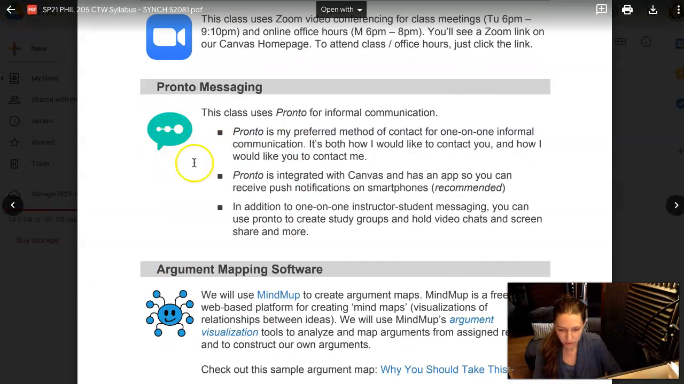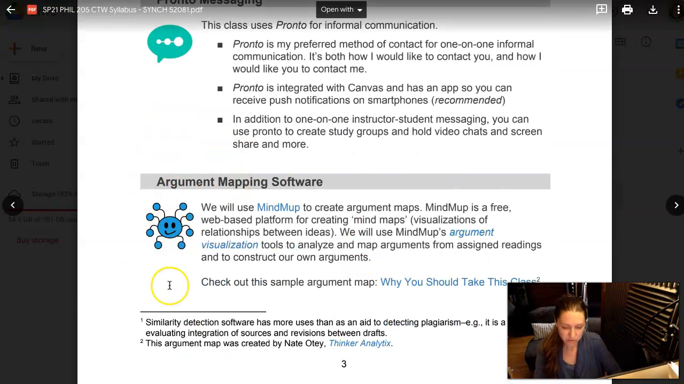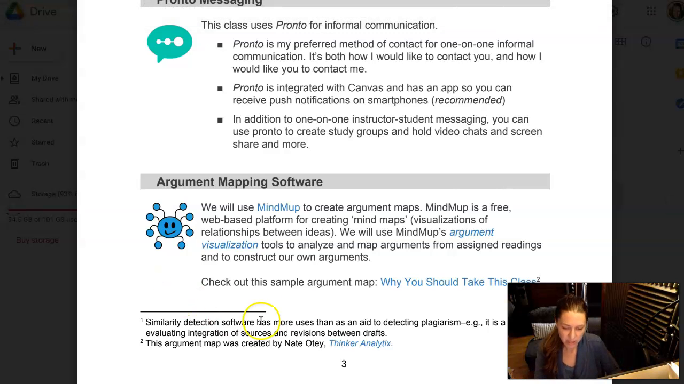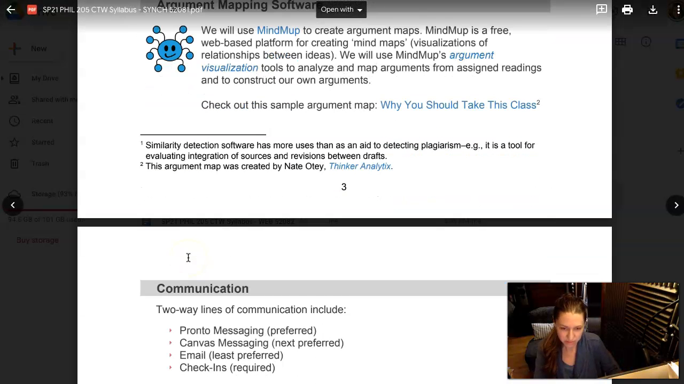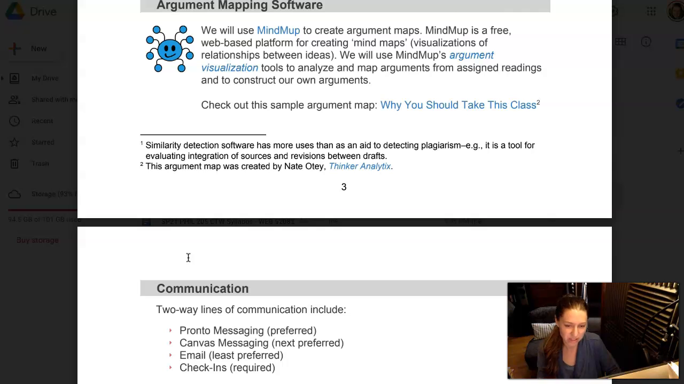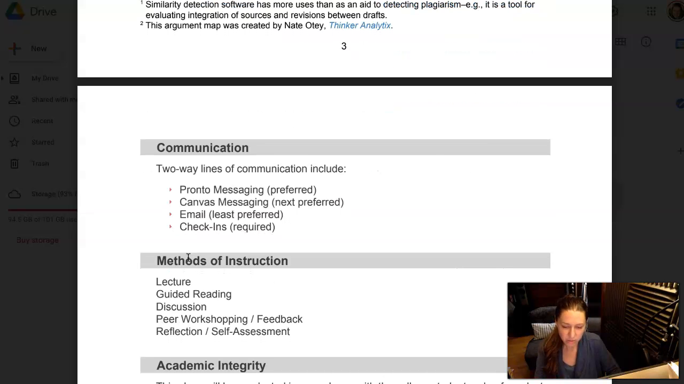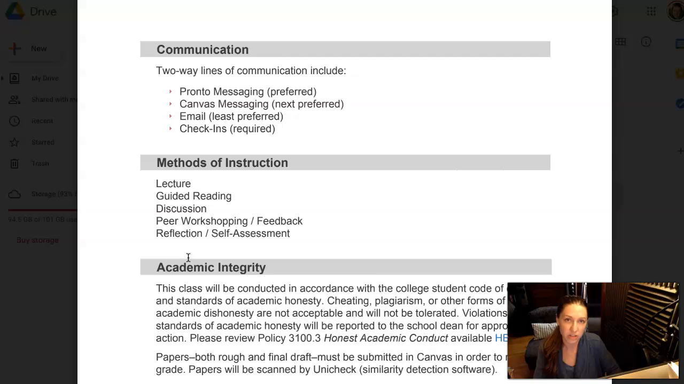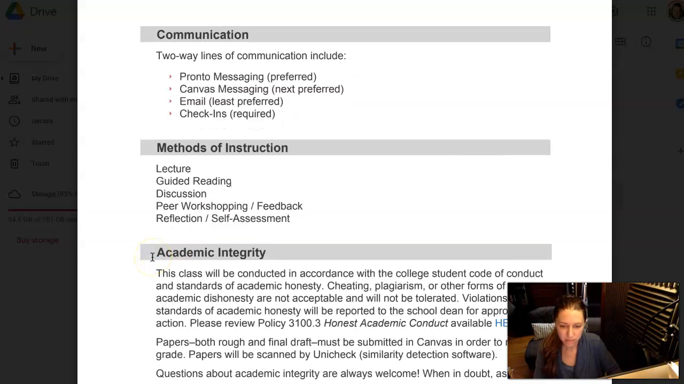Okay, so besides Pronto messaging, we're going to use MindMap, which we've already demoed in class. So there's some basic information, but you don't have to worry about getting it set up on your own or anything. You'll be walked through how to do that when you get to tutorial lesson 6.